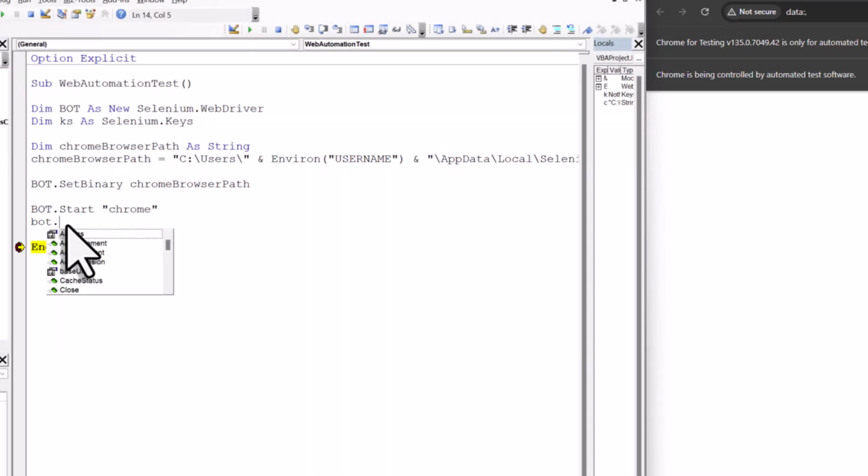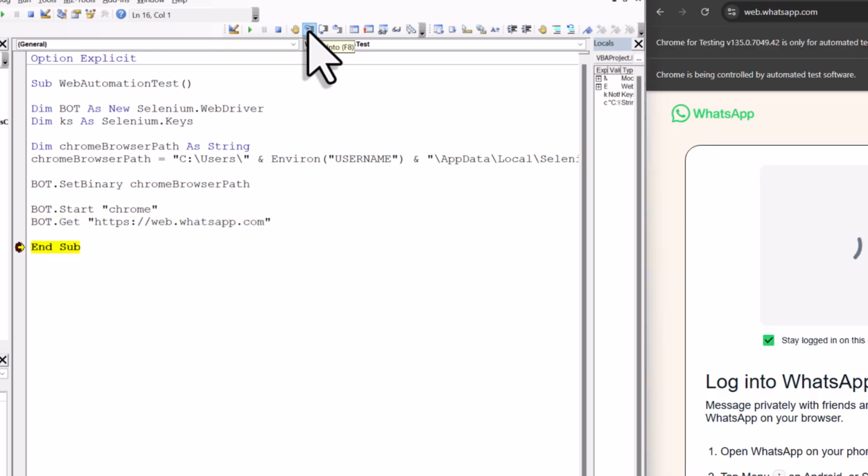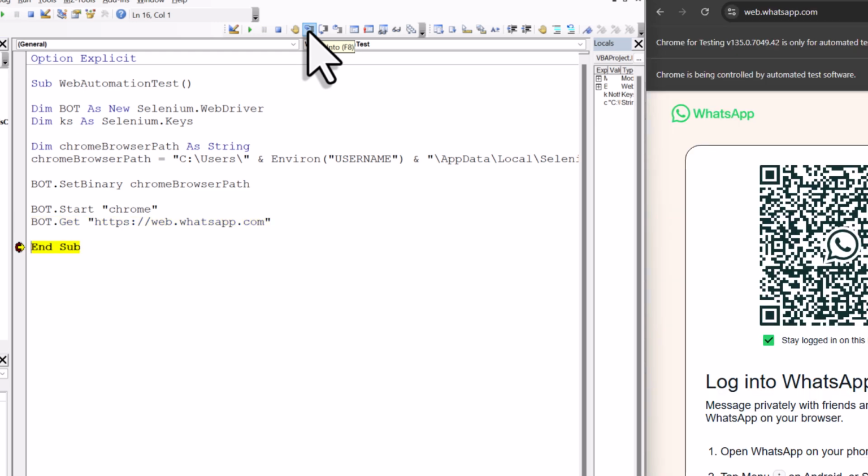Okay, now to open a website, just write bot.get followed by the URL. Then I will place the execution cursor on that line and step into it. And now you will see that it opens a WhatsApp page. Next we need to log in, and for that we actually need to scan the QR code.